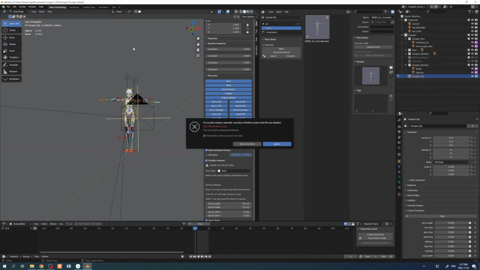The first time you open Blender or any file with scripts in Blender, this thing will pop up. It says, for security reasons, automatic execution of Python scripts in this file was disabled. We're going to permanently allow the execution of scripts just because otherwise you'll have to hit allow execution every single time you open this file.